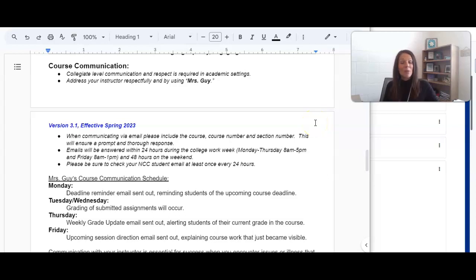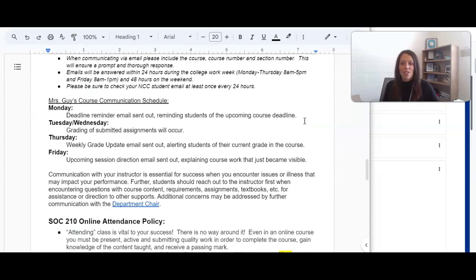Here's some course communications and my course communication schedule. So if you are not someone that checks email, you need to become that person this semester. Your online courses will have instructors communicating with you via your Nash Community College student email account. So you need to make sure you're checking that at least once every 24 hours.